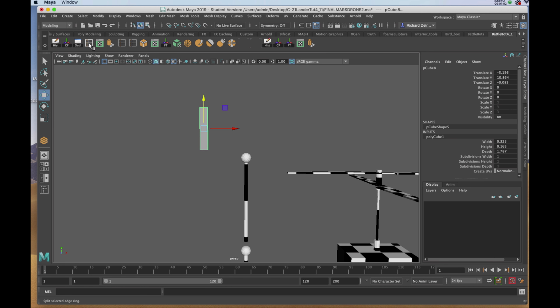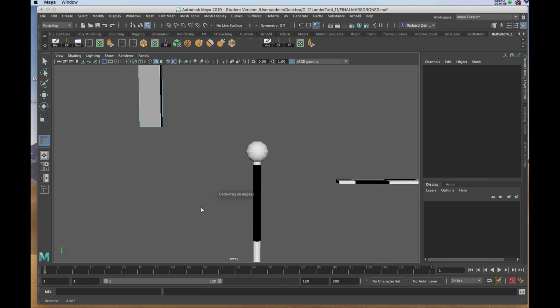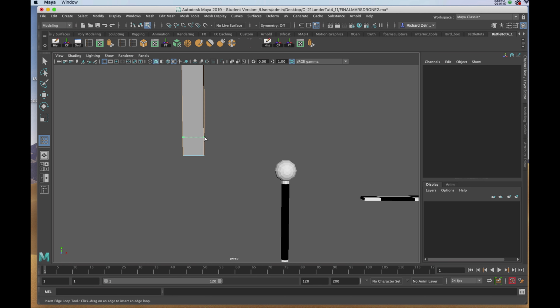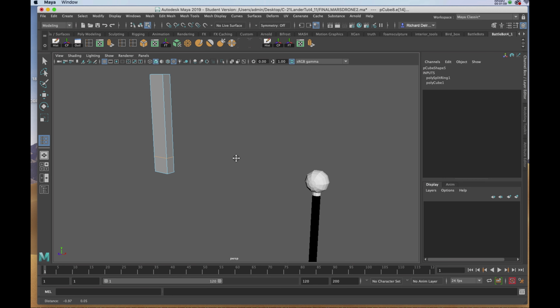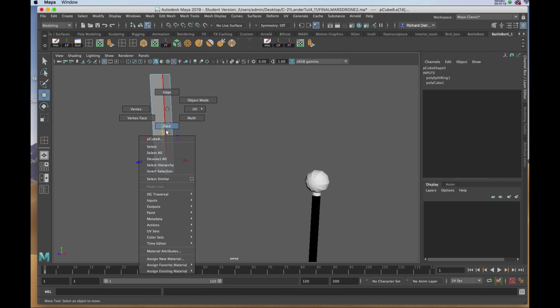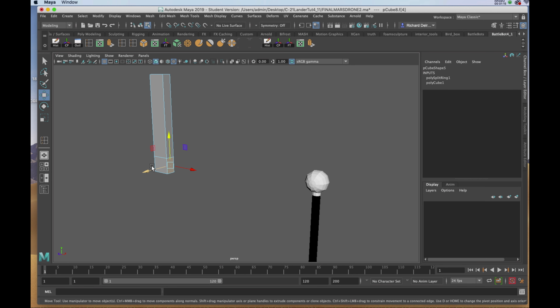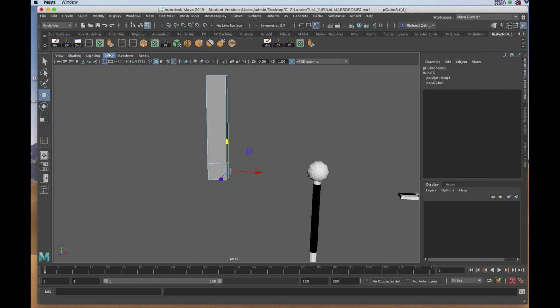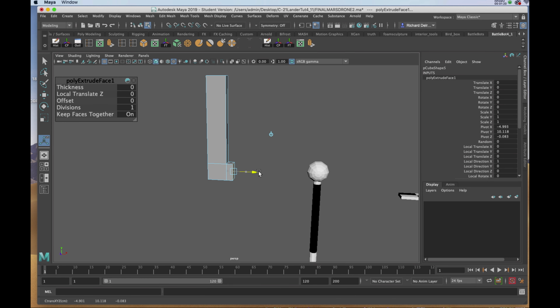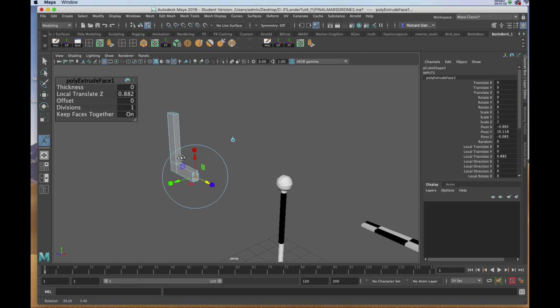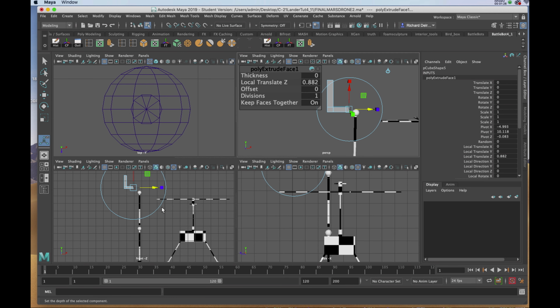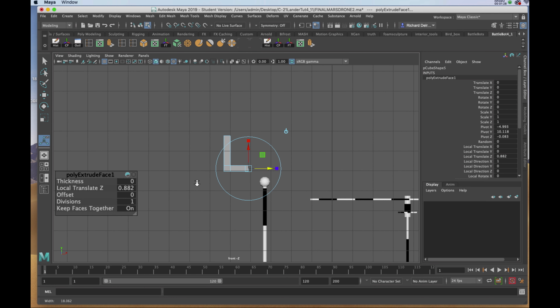To do that, I'll click on my Edge Loop tool, and in my perspective view I'll click and introduce an edge, and I'll hit W. Now I'm going to right click and choose Face and select the face on the lower inside, and I'll click on my Extrude tool and I'll pull out the bottom half of an L. I'll go to my orthographic view now to see what I have.